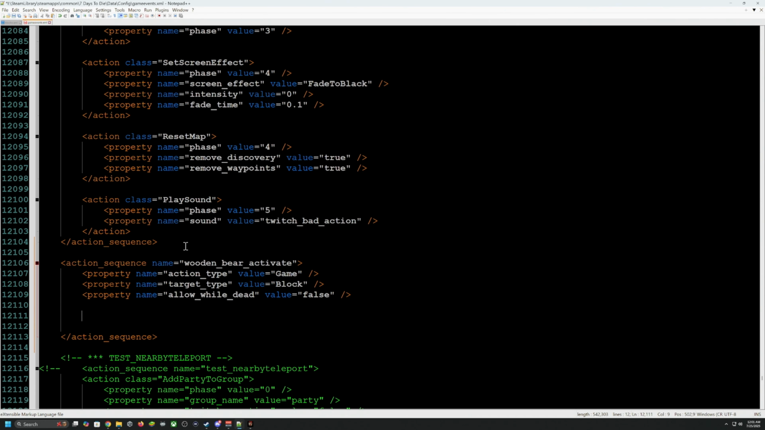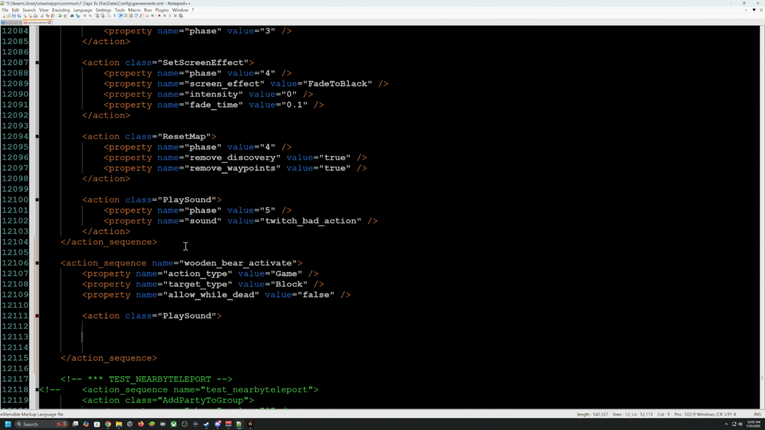Now, we are ready for the next part. So we're going to do action, class, play, sound. It's going to be pretty simple, everybody. We may add a little more to it, but for now, it's going to be pretty simple. I'm going to say the sound, and then we're going to use the bear sound. I think it's a bear alert.